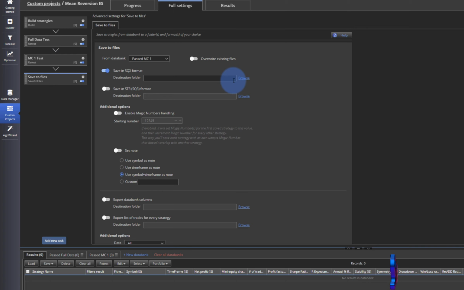And to differentiate, let's rename this and rename task as full data test. And I'll rename this one to MC1 test. Okay, we come to MC1 test.